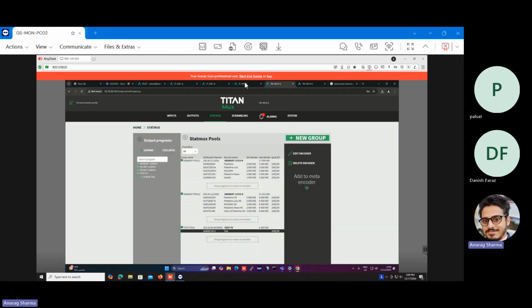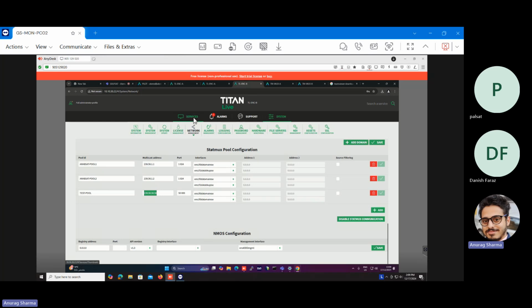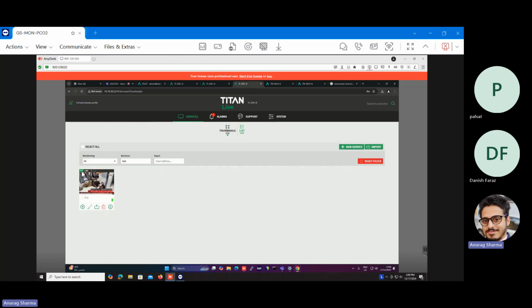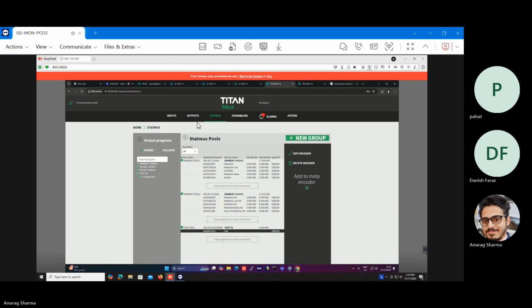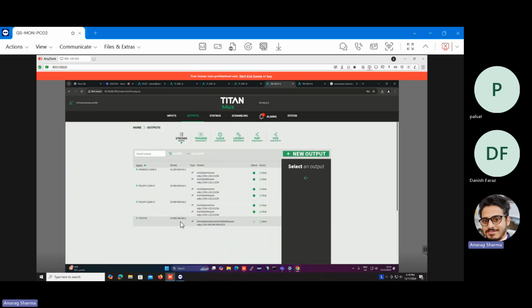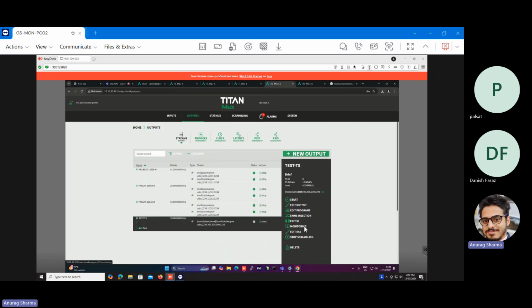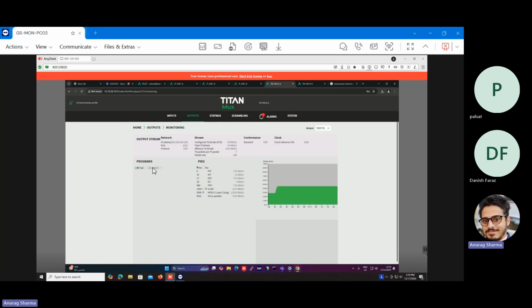First, we will go to the encoder and check whether the StatMux disconnection alarm is now cleared or not. So go here. Yes, the thumbnail is with the green color, which means there is no StatMux alarm. You can still check in the alarms. It says StatMux DS pool is connected. So yes, our StatMux is working now. We can go here in the monitoring and check. So yes, all good.